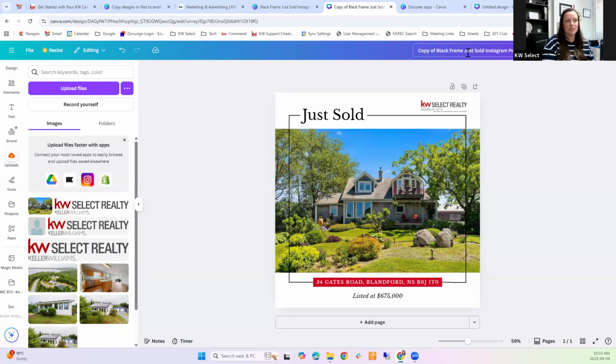So to rename it, you just click in this name up here and you can highlight it. So I might call it 54 Gates Road Just Sold. Okay.